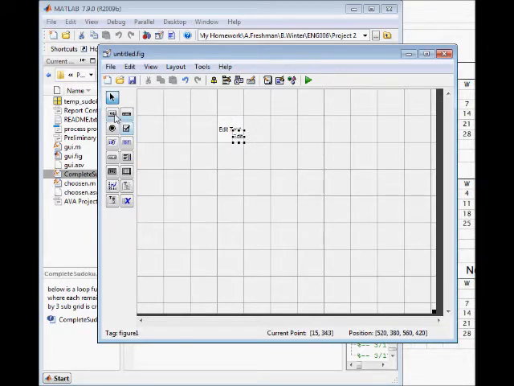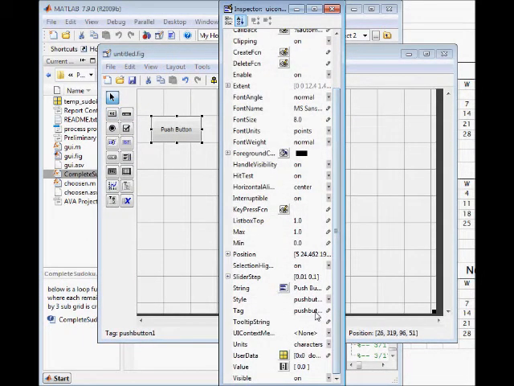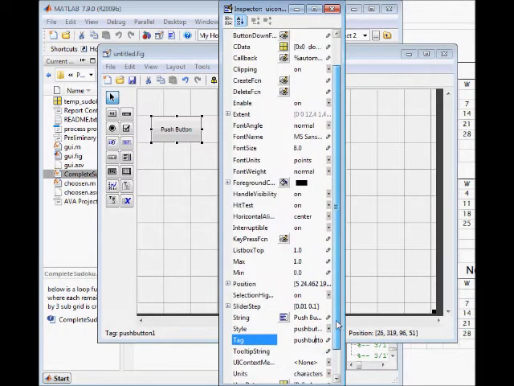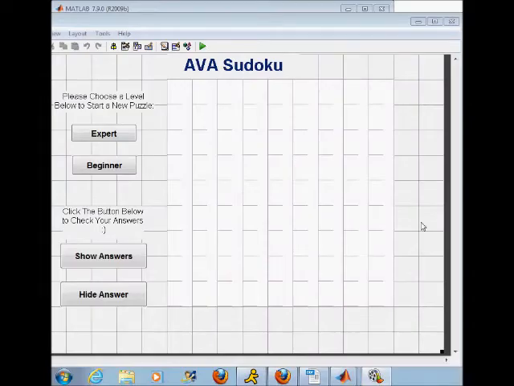And then I use the push buttons to create the start, the solve answer, and the hide answer. The completed panel should look something like this. We have the expert, beginner, solve answer, and hide answer buttons. Also the 81 boxes, and then the small little boxes.